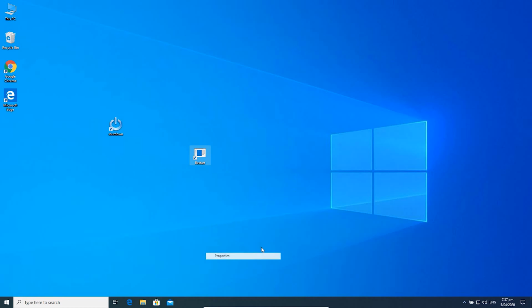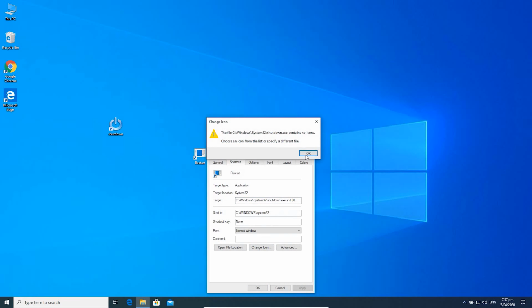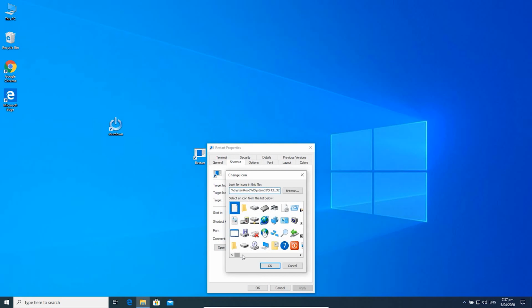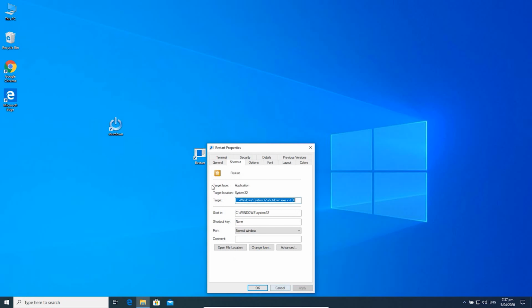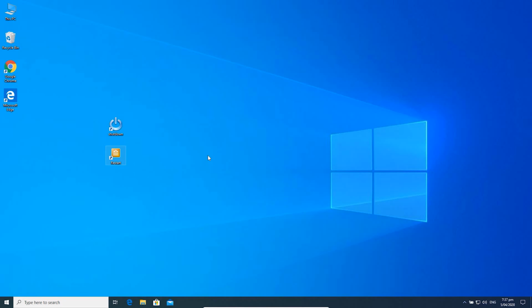I'm gonna change the icon. I don't have a custom icon for this. I'm gonna select one of the icons from this list. Anything. So I'm gonna select this. Press OK. Apply. Okay. So these are the two icons. So if it works well, as soon as I press shutdown, it should shut down the computer.